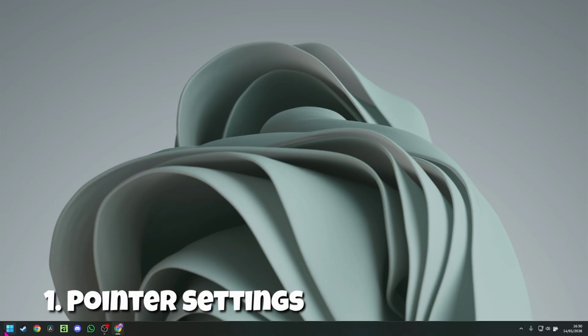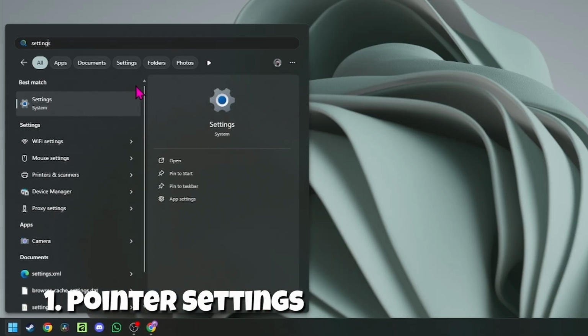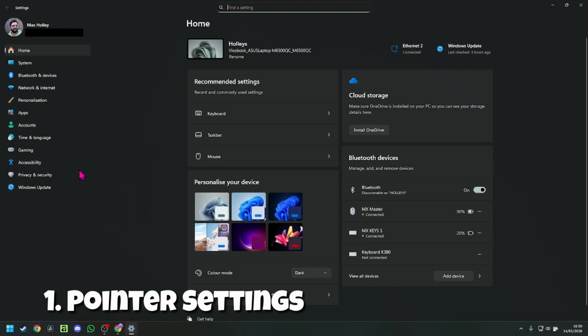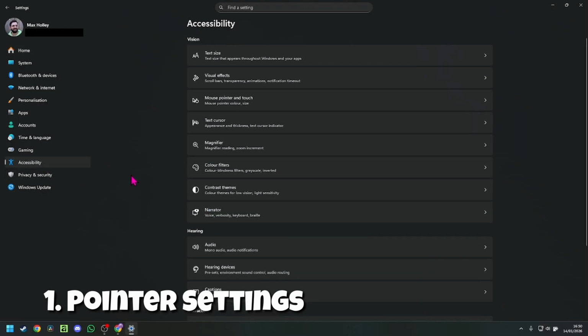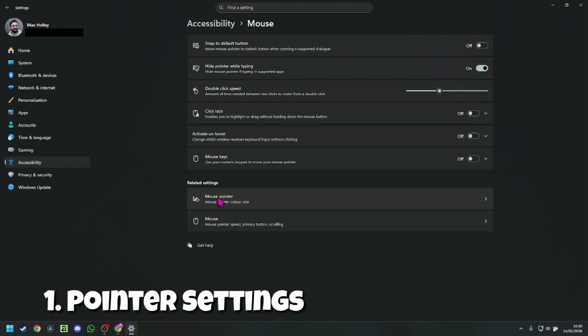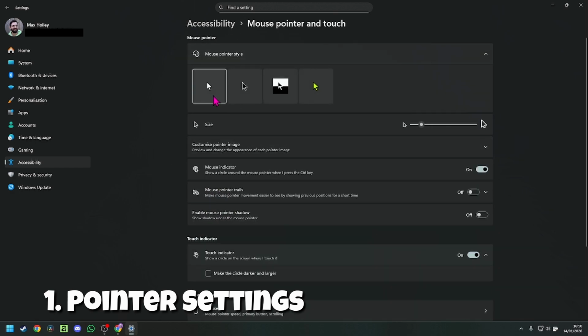So if you come down here into the start menu, search up settings on your computer and click on the settings app. From here, you can go into accessibility, scroll down here to mouse, and then under related settings, click on mouse pointer. From here, you can change a bunch of the mouse pointer settings.